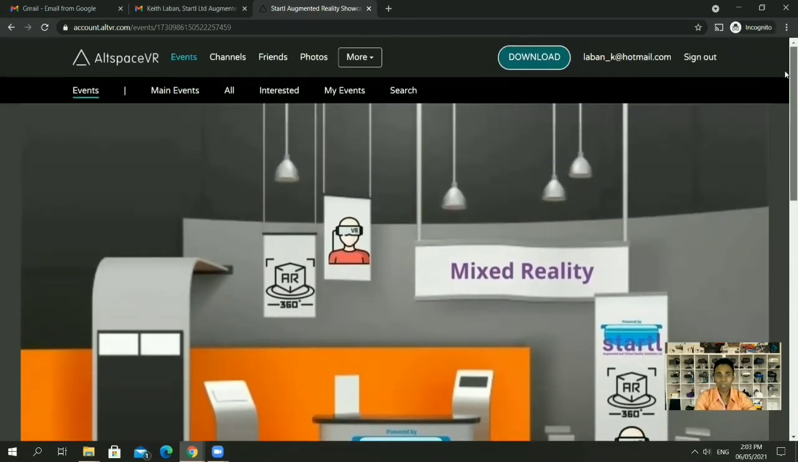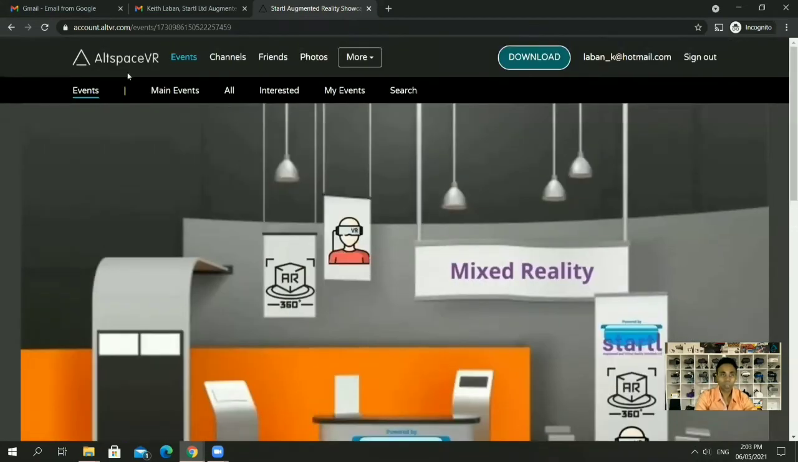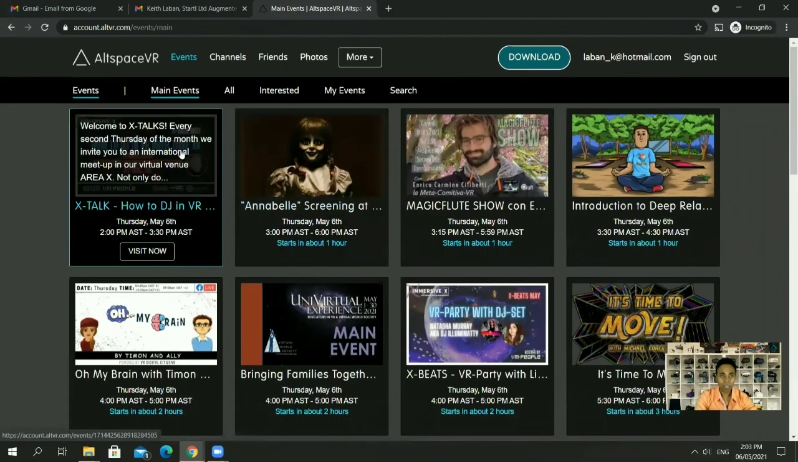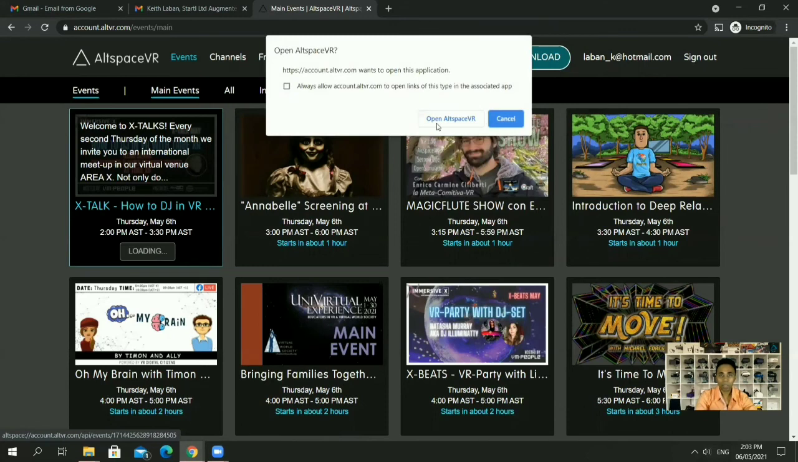Now when you enter the event, they will ask you if you want to open it up with Altspace. So let me show you how that happens. I'm going to look for another event that's actually happening. This event is happening here. I'm just clicking visit now and seeing what comes up. Open in AltspaceVR, just click it, and what will happen is it will pull up Altspace on your computer once you are logged into Altspace.